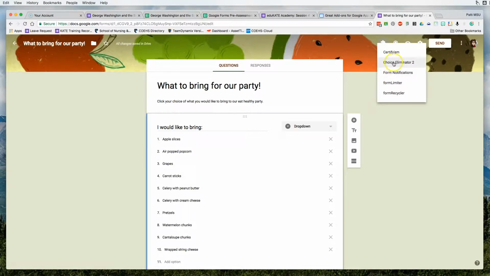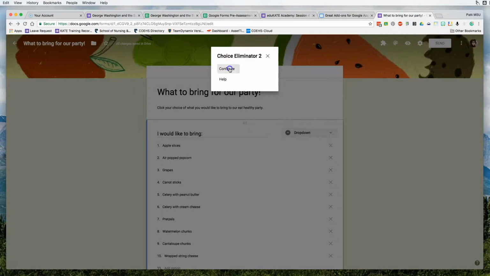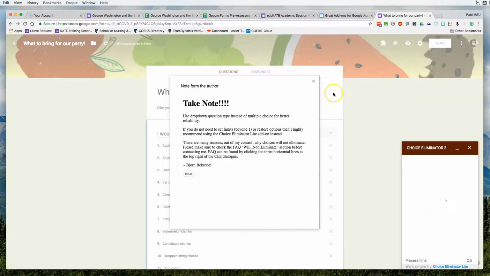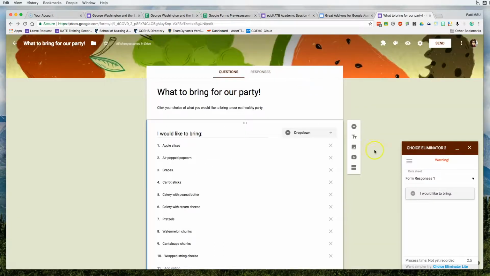So let's see how this works. I'm going to click on Choice Eliminator. I'm going to configure it. It's going to come up with a message. It's a note that basically says to use drop-down questions instead of multiple choice. It gives you better reliability. I'm going to close that.